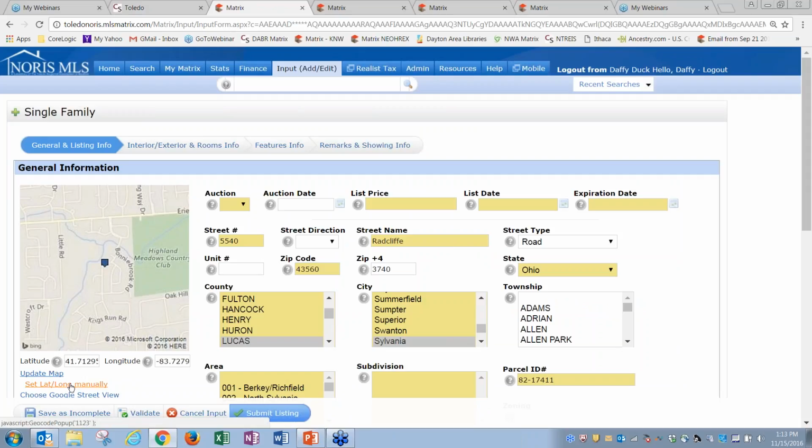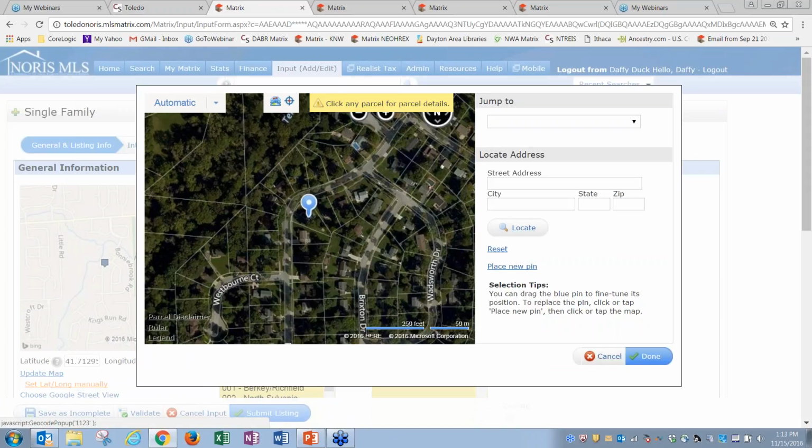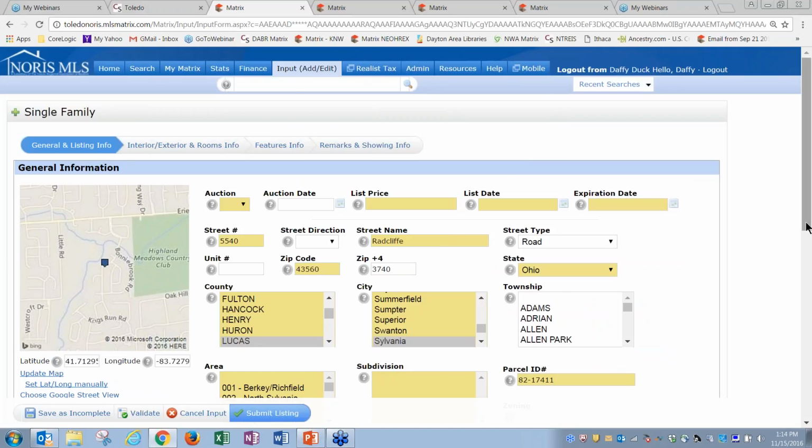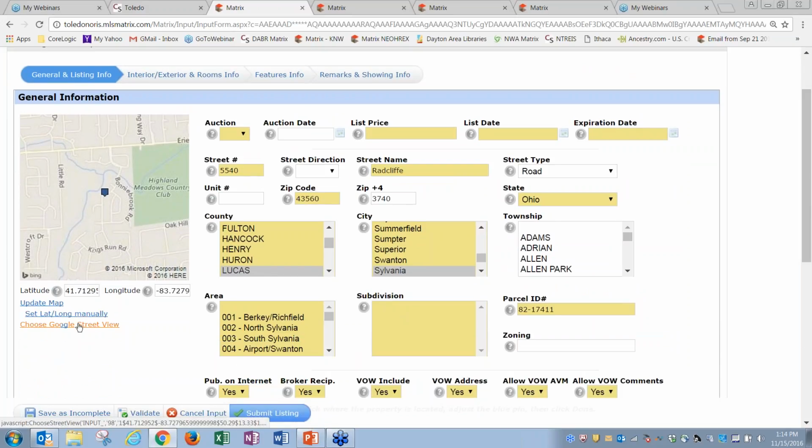So please map your listings and then hit the map lat long manually just to confirm it looks good, because there's one new benefit now I want to show off, and the reason why you have it mapped is because of this new feature we have called Google Street View.